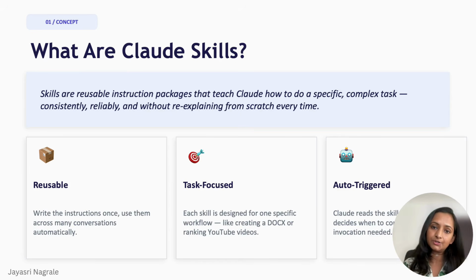Also, each skill document is task focused, so it's not a general instruction, but a specific, task-focused one. And the third thing to remember is that skills are auto triggered. They can also be manually triggered. Once you add a skill in the prompt box, if you write slash and the skill name, it can be manually triggered, but it can also be auto triggered.